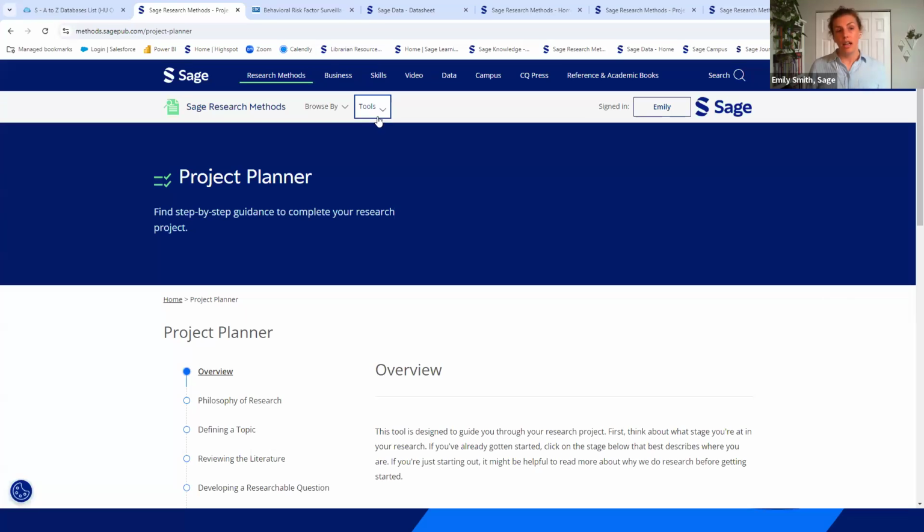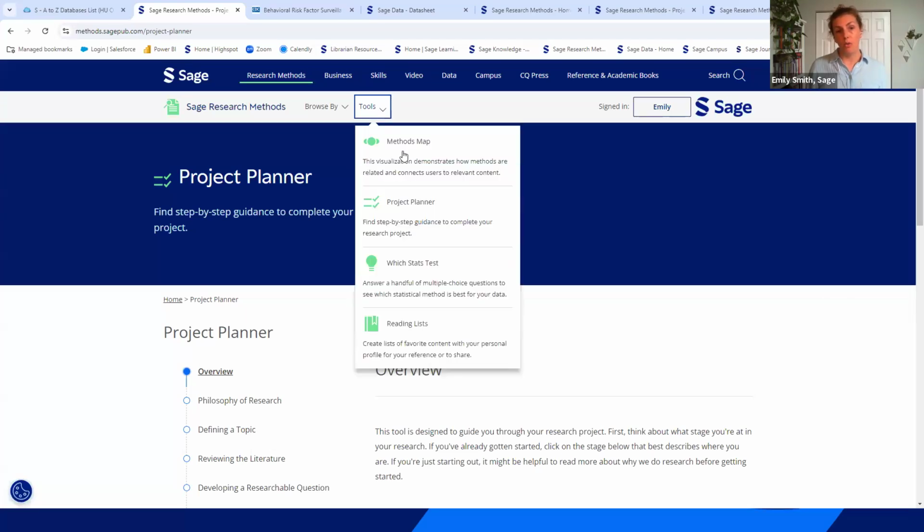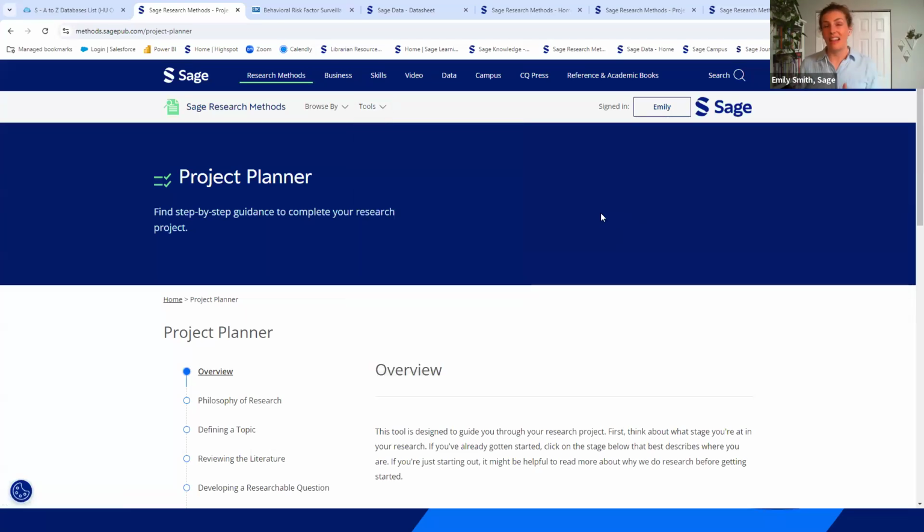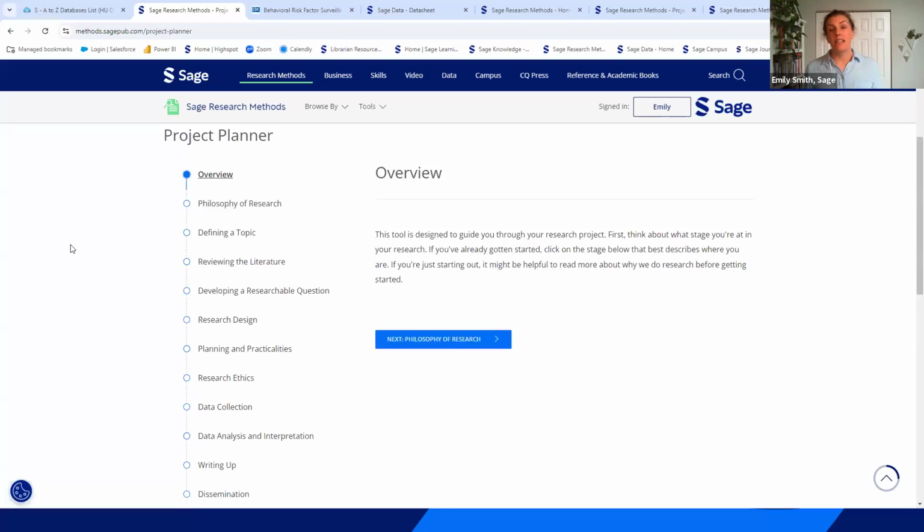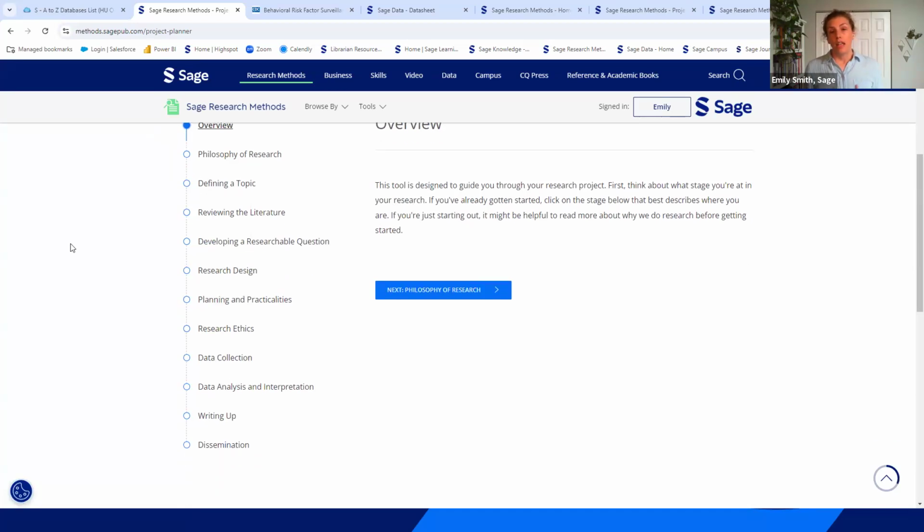That additional tool, again, available from this drop-down menu, is the project planner. So again, thinking about the research process, this is a step-by-step guide through that process. This will actually guide you from beginning to end. And what it does is it provides you with each stage of the research process, and then it gives you a lot of information about questions that may come up during that stage and how you would answer those questions or approach that particular stage of the process.